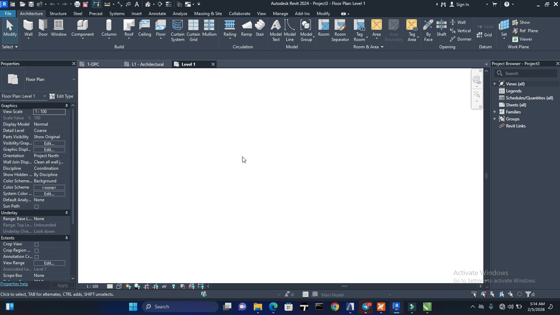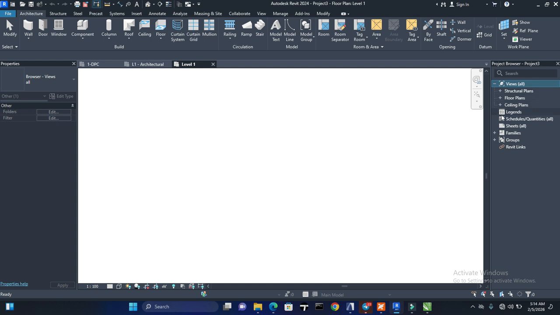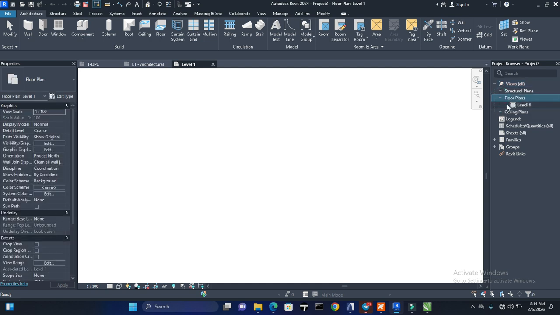Now if you open a project without a template, this is what you see. Now the screen is empty, there are no views, there are no grids, there's nothing entirely. So you go to your view and you see that you have structural plans, floor plans, ceiling plans. So if you click on floor plans, see level 1. So that means there is nothing on your screen. Only the fact that we are working with metric dimensioning units or measuring units. So that is it. Now back to our templates.